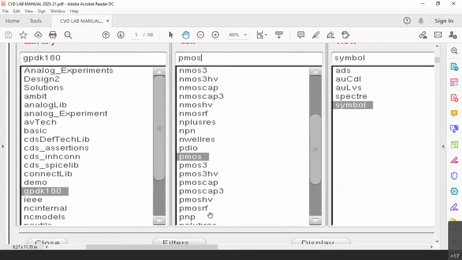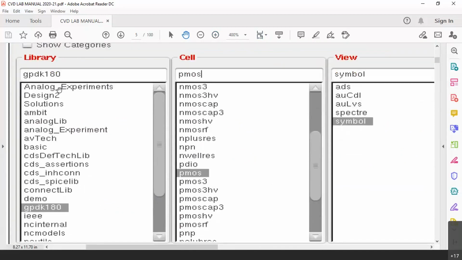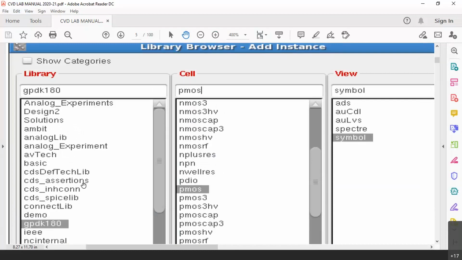Okay, so when you press I on the screen, you can see this library browser, add instance. When you press I on your keyboard, immediately this window will open up. When this window opens up, you can see there are so many libraries: analog experiments, design tool, solutions, ambit, analog lib, avtech, basic, and again a demo, GPDK 180, IEEE, NC internal. There are so many libraries.